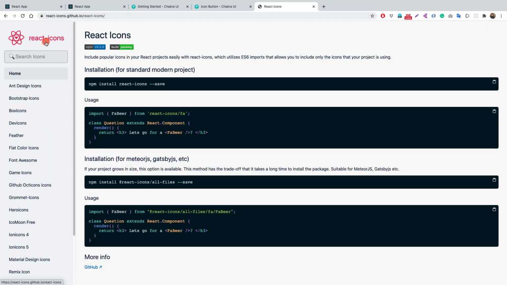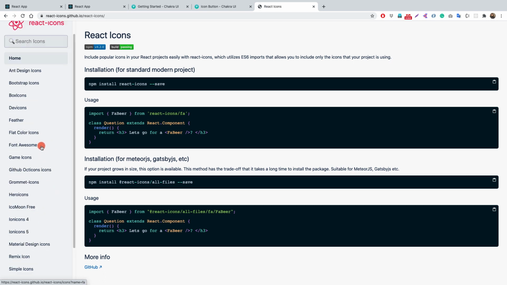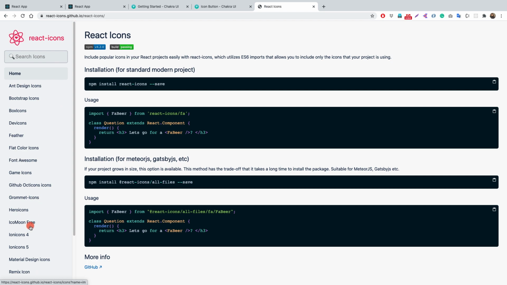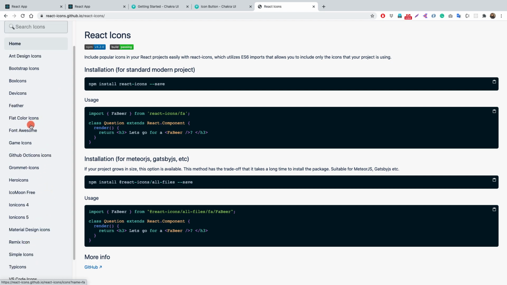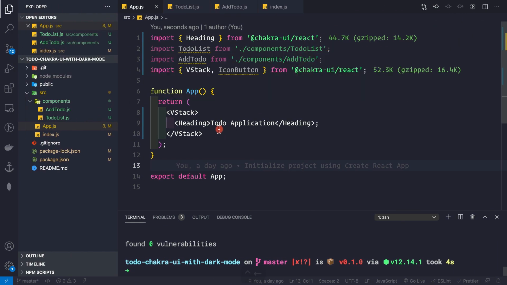We see that this React Icons library contains all the icons from these providers, that is Ant Design icons. Then we can use Bootstrap icons, then we can use the Font Awesome icons, then we can also use Material Design icons, and there are so many icons which you can use inside your application. But we are interested in using these Font Awesome icons. So let's go back here.